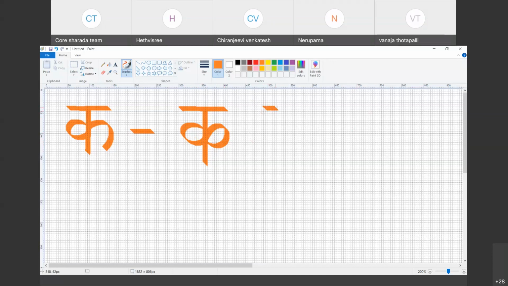Again, I'm going to draw it. First is Shirorekha. Then you draw this vertical stroke. But make sure when you draw this vertical line, keep it a little longer. Do not make it short. There is a reason behind it, which I'm going to explain in the next class. Then you draw this first loop, and then from here itself, you connect the other loop to it. So this is how we write Ka.